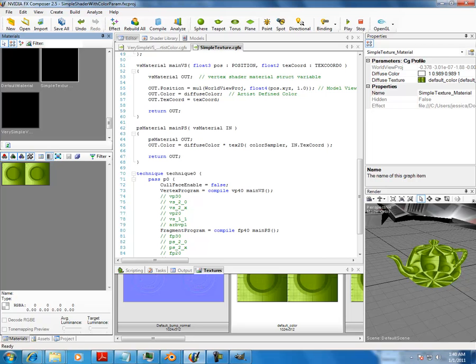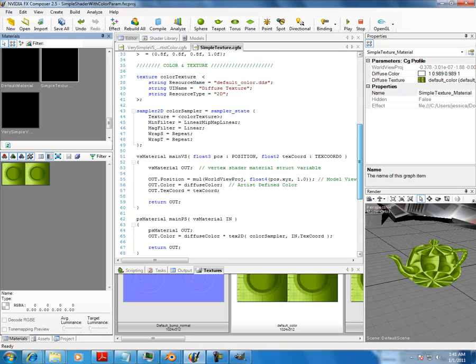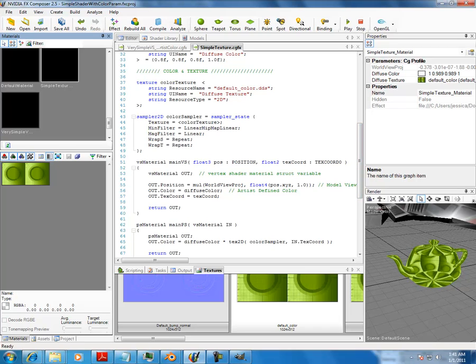So again, this is vertex shader attributes coming into our pixel shader, and our pixel shader structure coming out from there with our PS material structure, which is going out. So we named the variable out for that. Out.color equals diffuse color times text 2D. So this is a 2D texture, and then we have our color sampler. Now here we created a 2D sampler. Yep, sampler 2D data type.